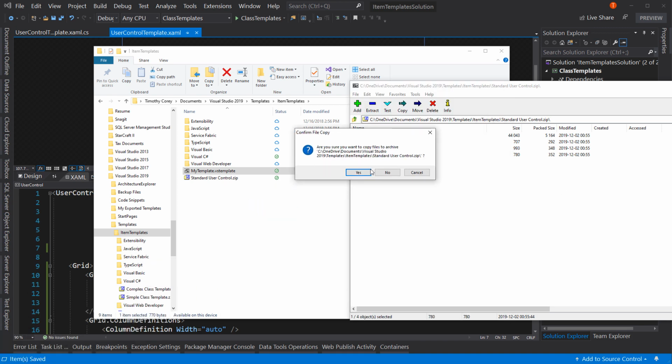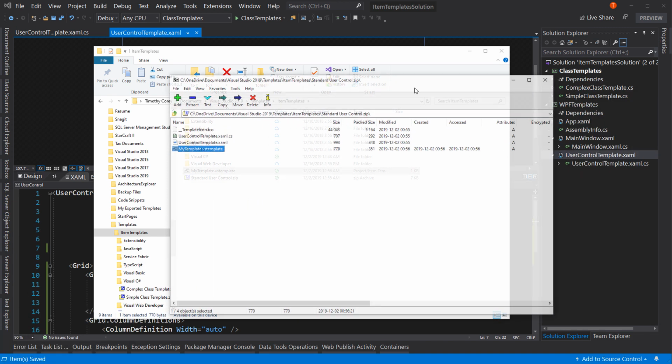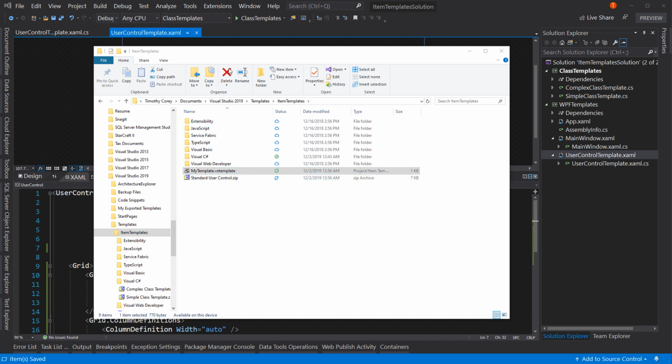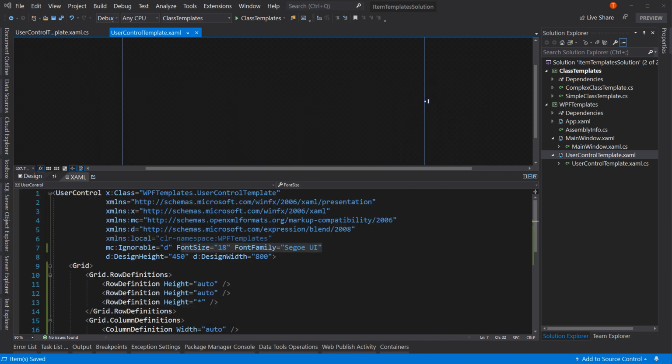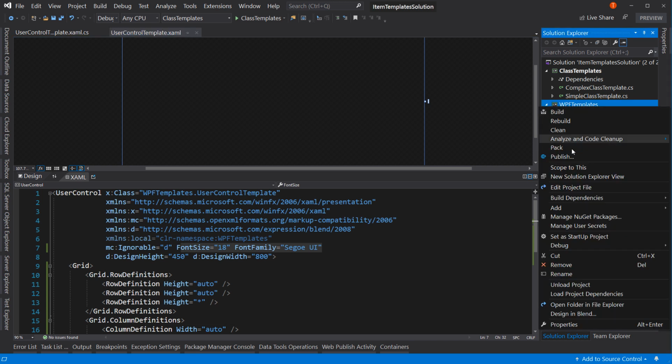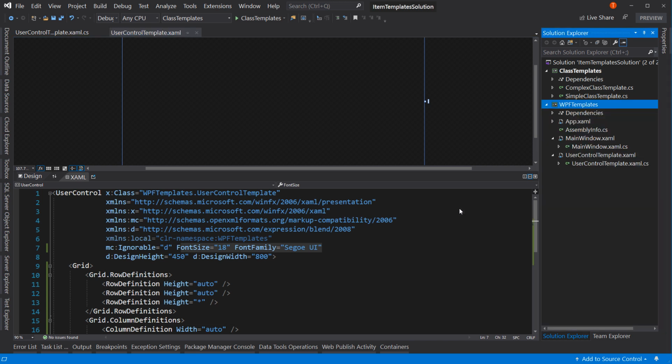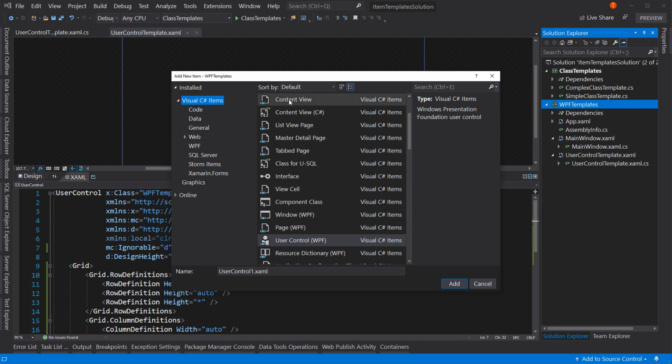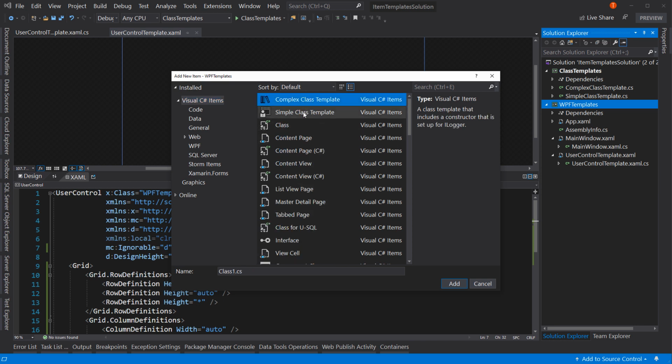I'm going to say yes to overwrite it. And then I'll delete that template file. So now I have this standard user control. I can move this into my Visual C#. But if you notice, let's just look. It won't be there yet, but the other two are. If I right click and I say add new item, they're just here in the main section.